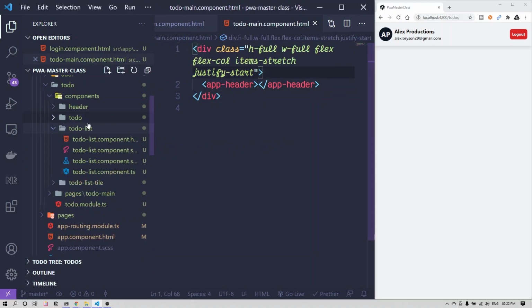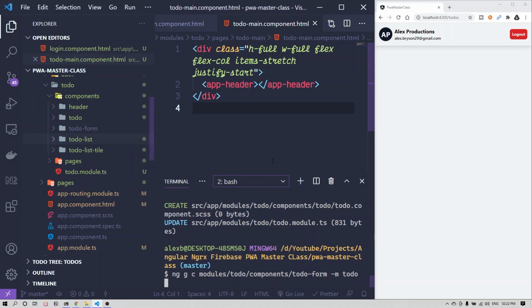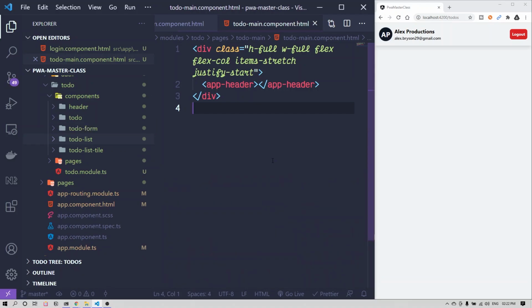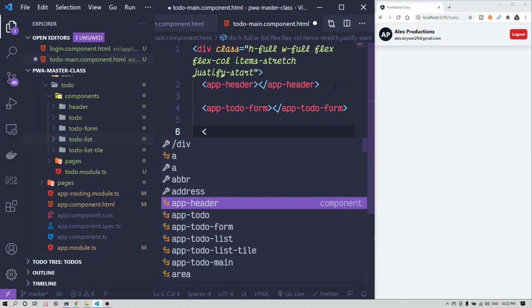We will also need a to-do form component to enter the to-dos. So create a to-do form component, and we will provide every component inside the to-do main component for better readability.